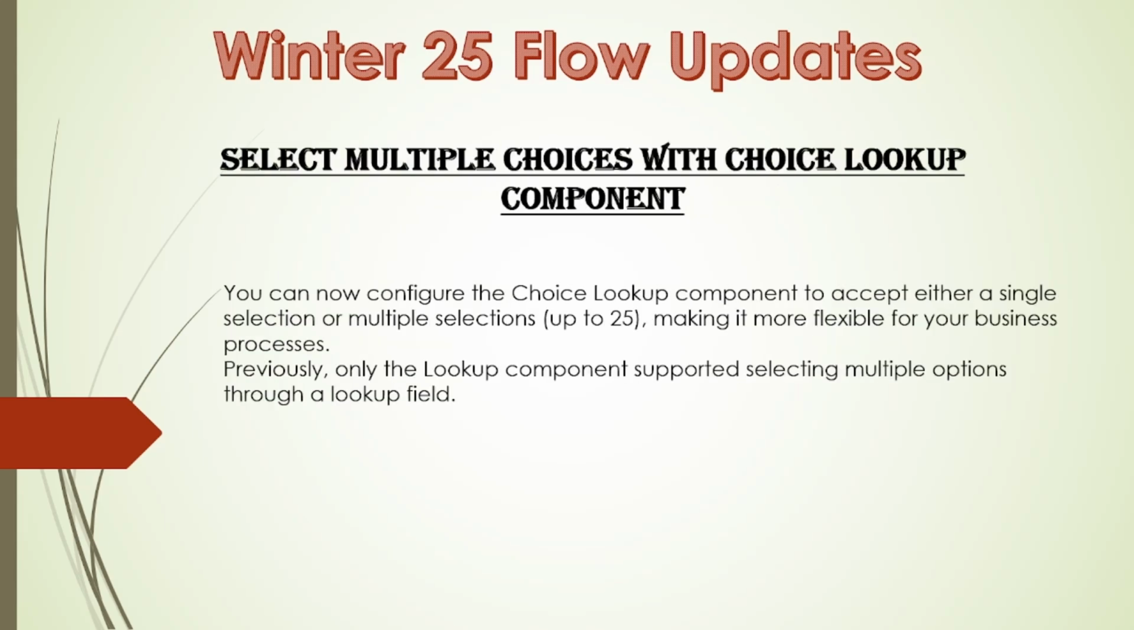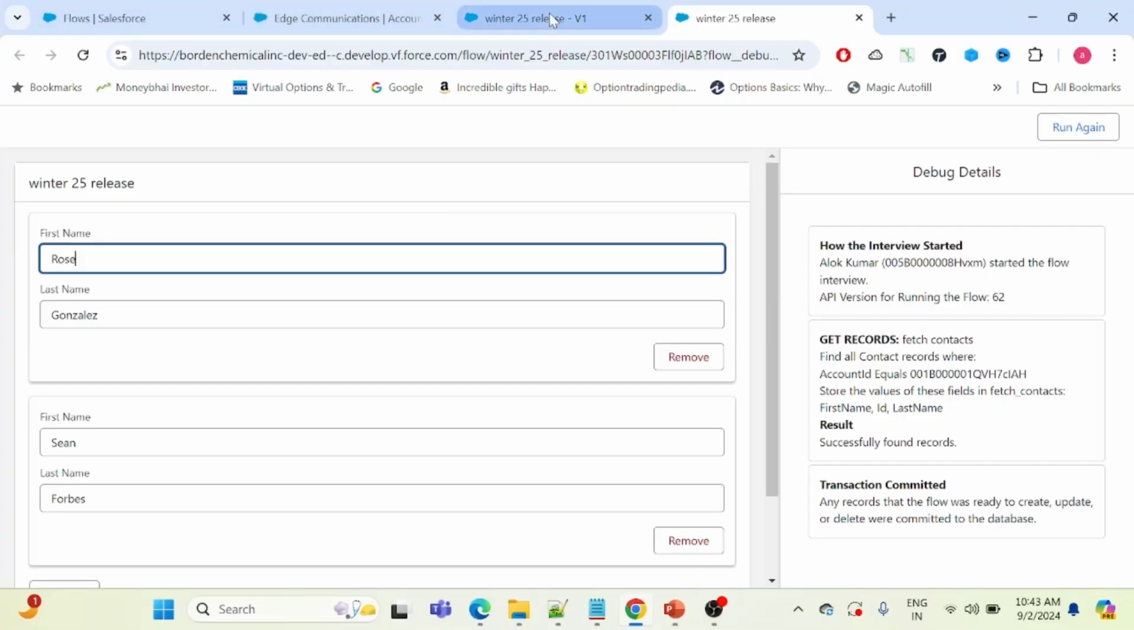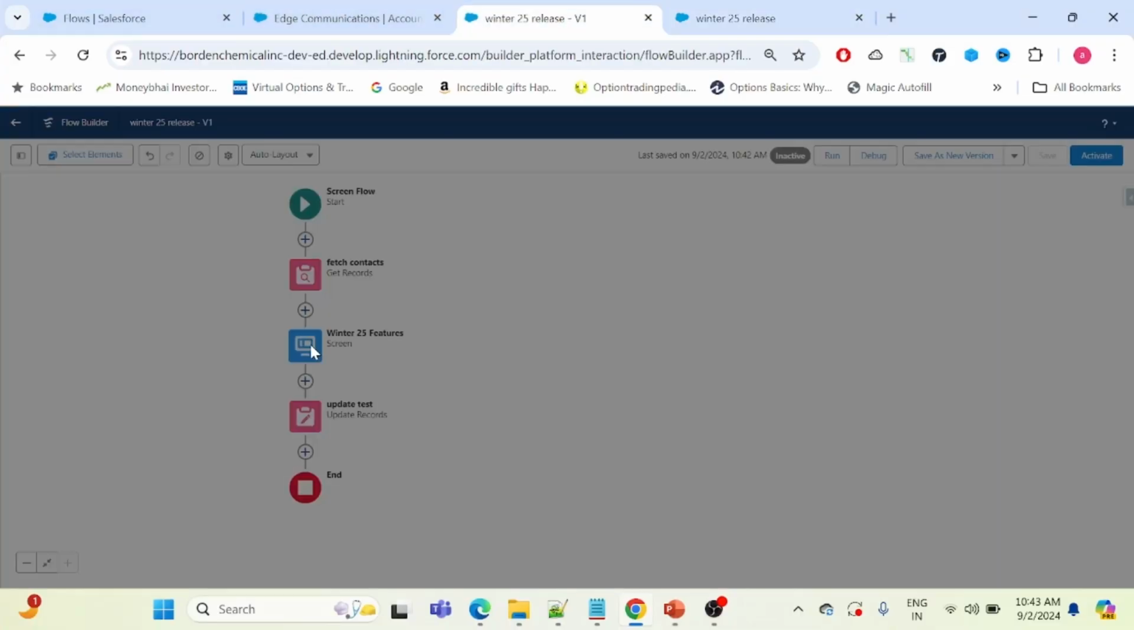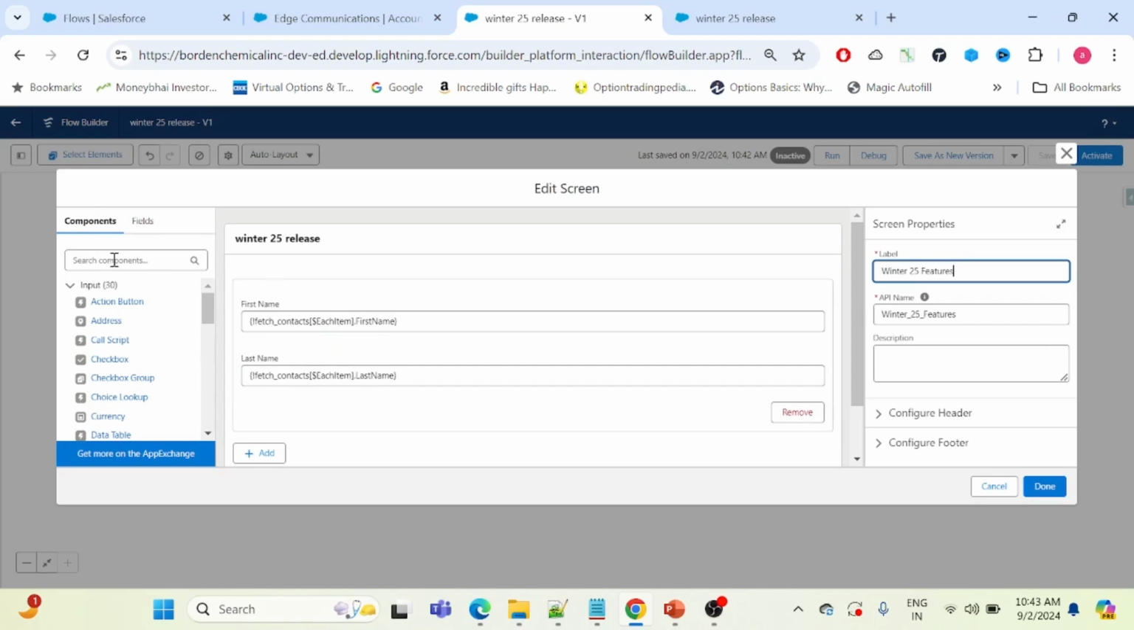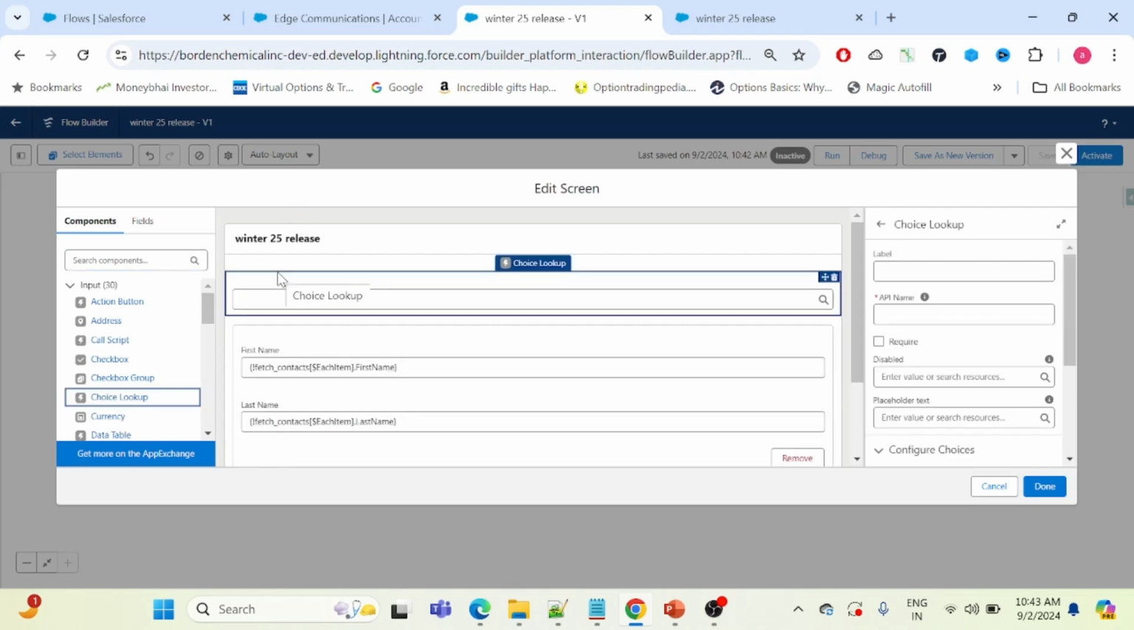Next, going forward, you have something called choice lookup. Okay, so let me just quickly show you on the screen. That will be much more helpful. So choice lookup is basically an element in the screen flows. This is more of a lookup thing where, as soon as you start typing, it will show you suggestions based on whatever you are typing, and you can select those records.